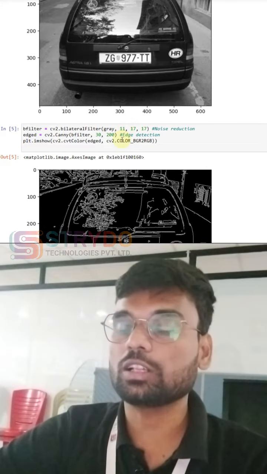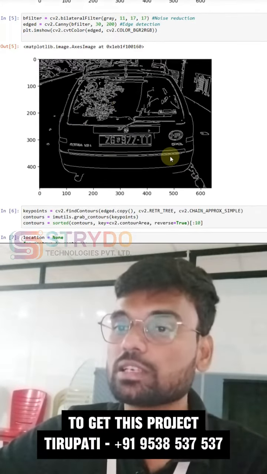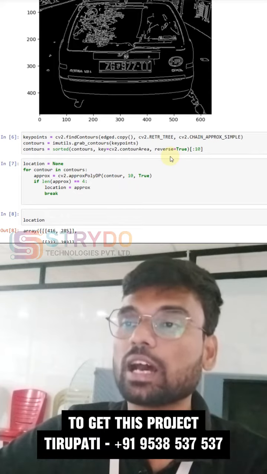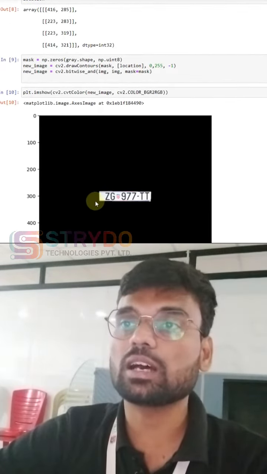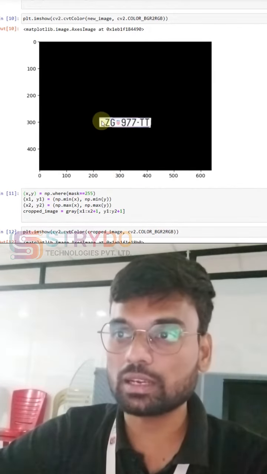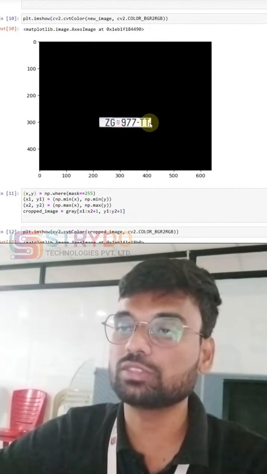After doing all the processing, we got the image like this. After this we have to take the alphanumeric values. What are the alphanumeric values in that image? In that image these are the alphanumeric values, so we are slicing only this part of the image.